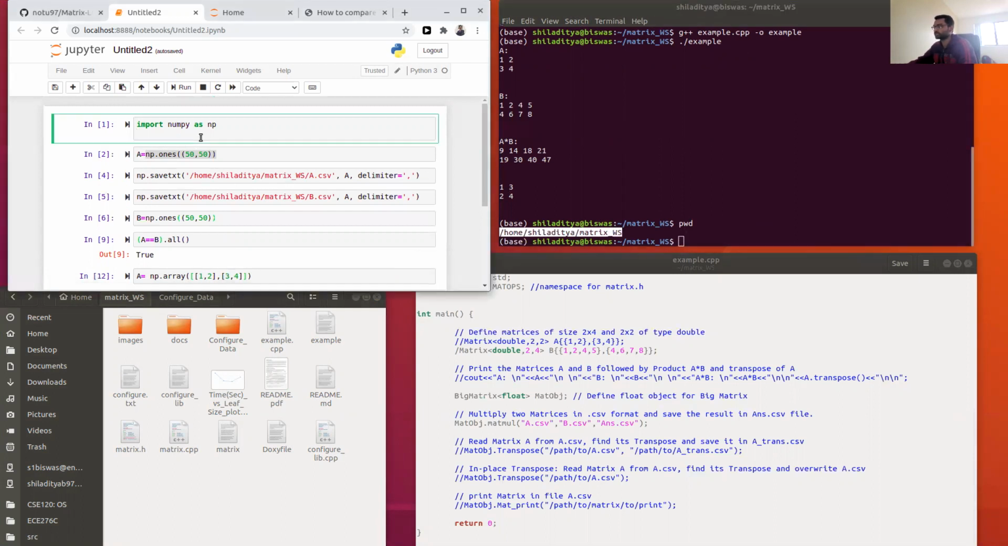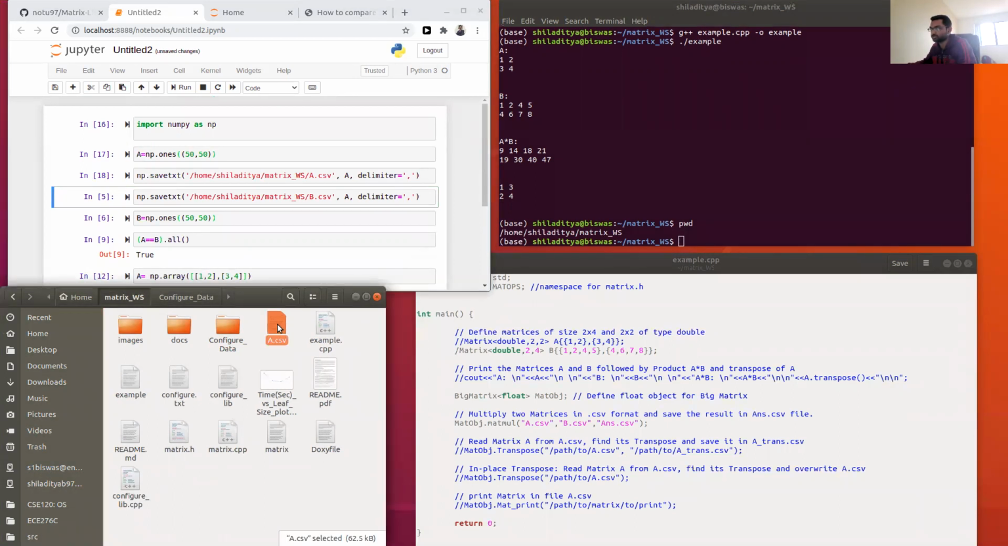So let's generate matrix A, which is basically all ones. We have a 50 cross 50 matrix of ones, whose dimension is 50 cross 50, and let's store A in a.csv. So you see it got generated here.